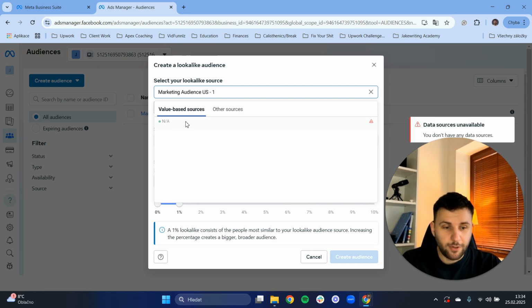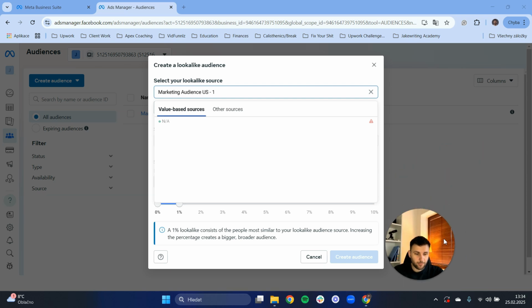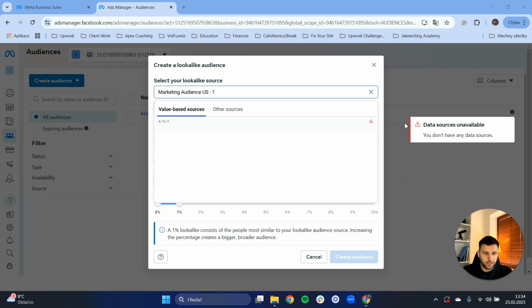Now I've copy and pasted this one right here, which is our custom audience I created a minute ago. But if you can see, let me just make myself smaller. If you see, it says data sources unavailable. Now, obviously, because there is no data. But if there was legitimate information, then it would work. This is just for educational purposes, all right?